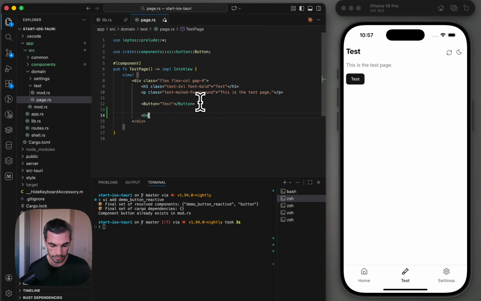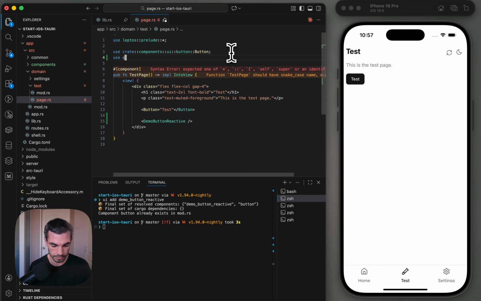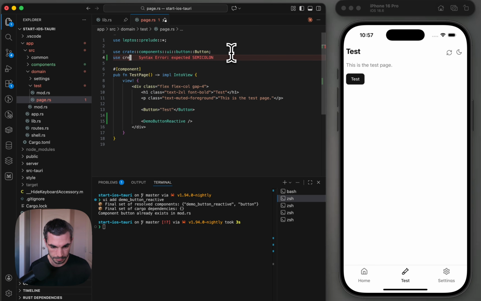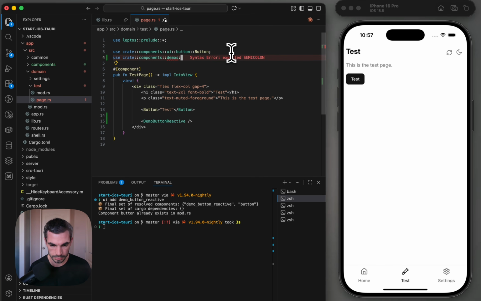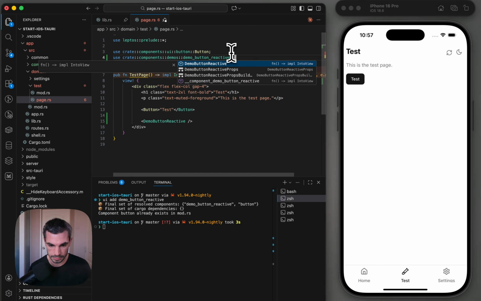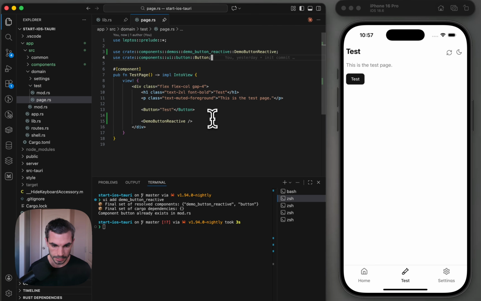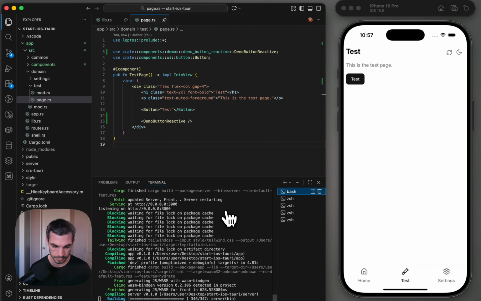And then what we can do is just bring the demo button reactive like this. So I just need to bring this also here. So use crates, my bad, use crates, and it's inside components, demo button active, and then this one. Okay, so I will just bring this one here. It will render here. We just need to wait a little so that it compiles.